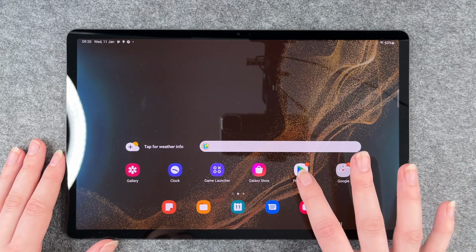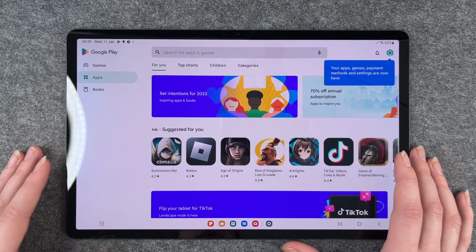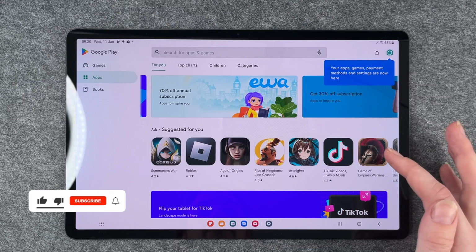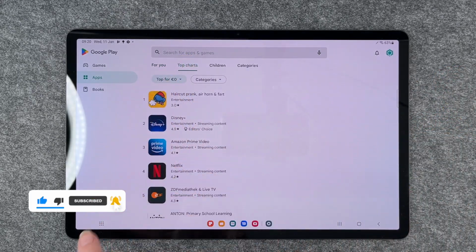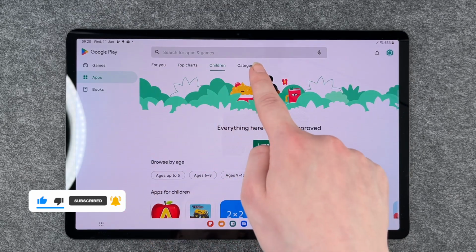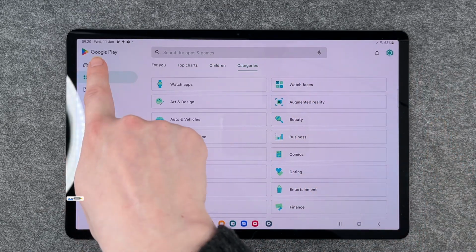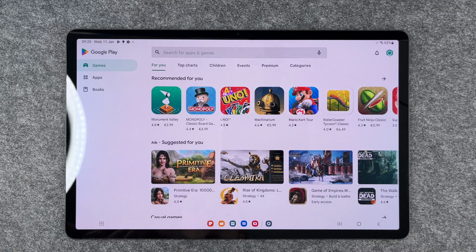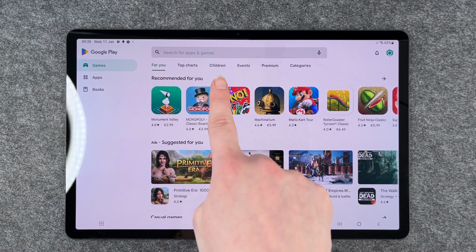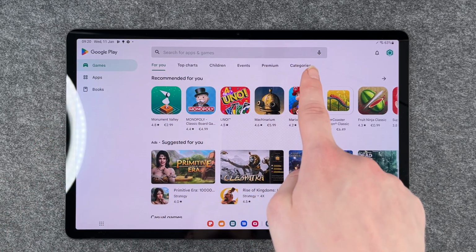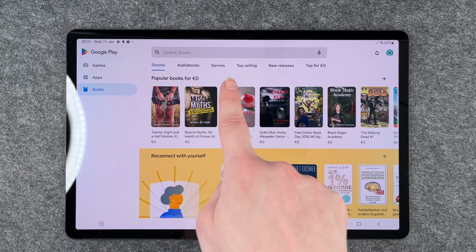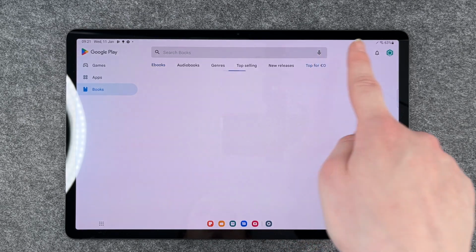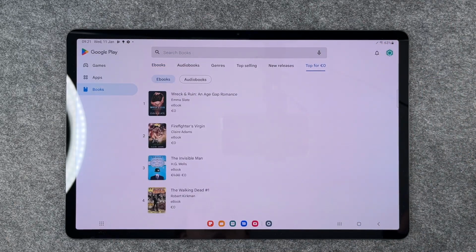For this, you want to go to your Play Store and then this pops up and you have here apps recommended for you. You have top charts, you have children, and you have different categories. You have games also recommended for you, top charts, children, advanced, premium, and categories. And you have books, ebooks, audiobooks, genres, top selling, new releases, or top for €0, so for free.